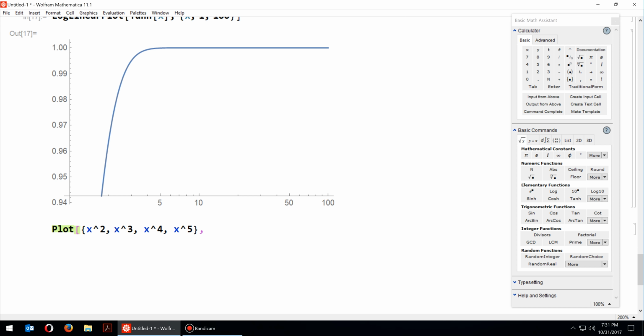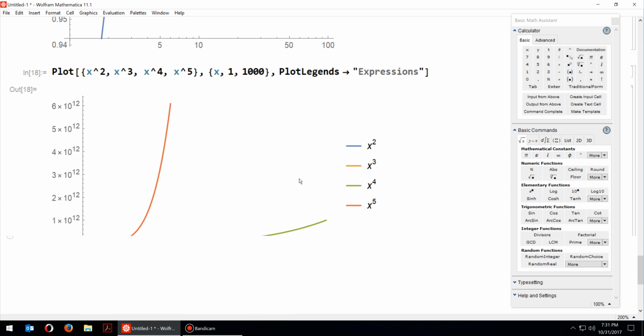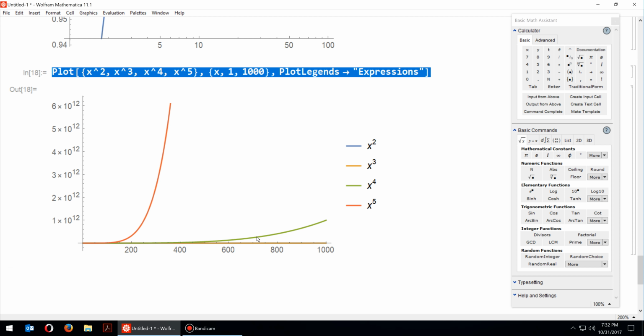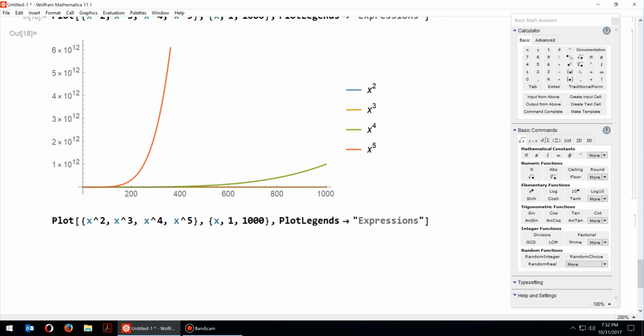Let's say for the range of x from 1 to 1000, and I would like to also see the plot legends, and I would like to have expressions here, and then I close the bracket, and you can see here we have all the functions. As you can see, they are overlapping, so especially I could only see these two functions. Blue and orange ones are overlapping. And also we are covering a very large range. Because of that, this is a very good example to use log plot.